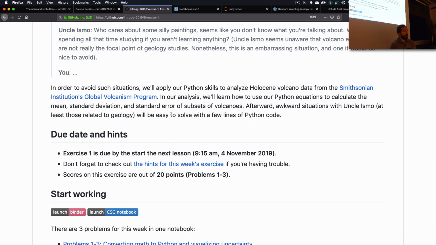Basically, we have data that's been pulled from the Smithsonian Institution's Global Volcanism Program. It's a data set of Holocene volcanoes. I think there are something like 1,400 volcanoes in this database. All I did was take the Excel file that's available on the webpage and save it as a CSV file. There's been no other processing of the data. If you wanted to, you could probably start with the Excel file, but I've made it CSV because it's easier for us to load CSV files in pandas.